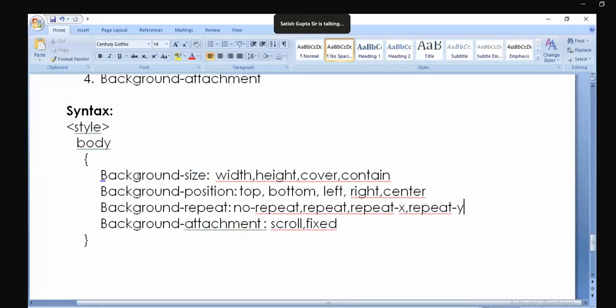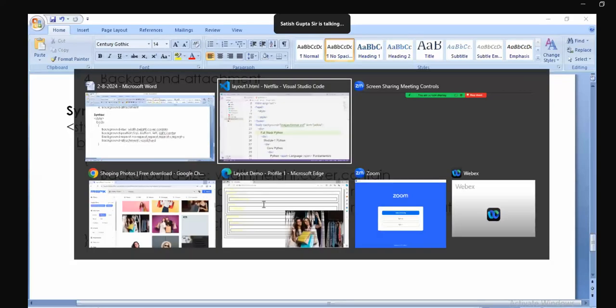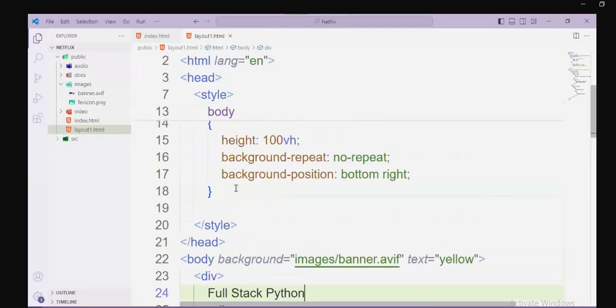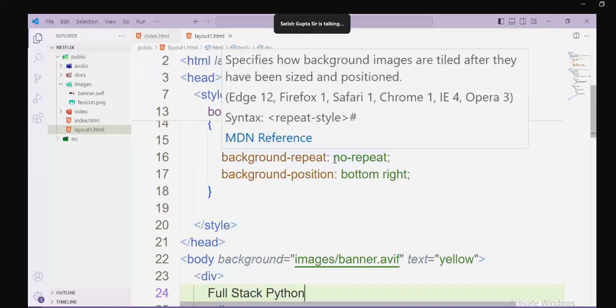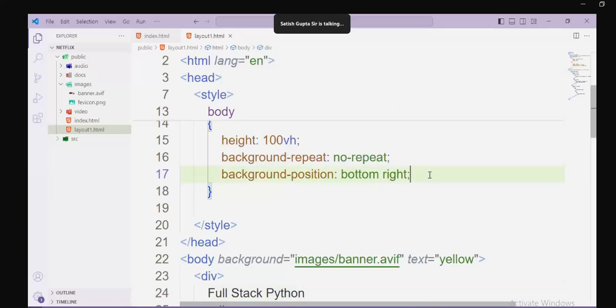Okay, then this is called as which one? Background position is there, and background repeat. Background position and background repeat. So I said about these three things, right? Height, background repeat, and background position.